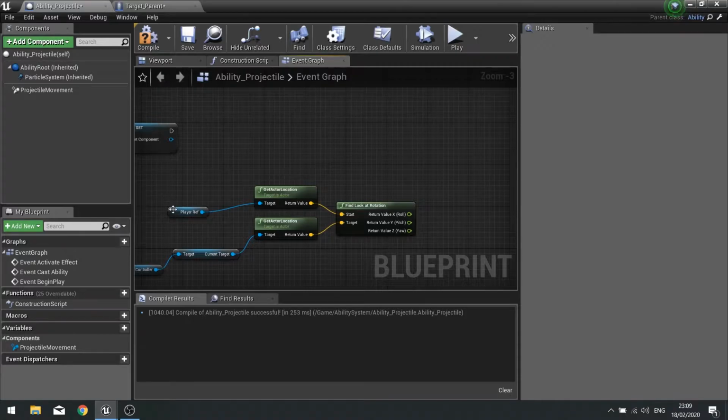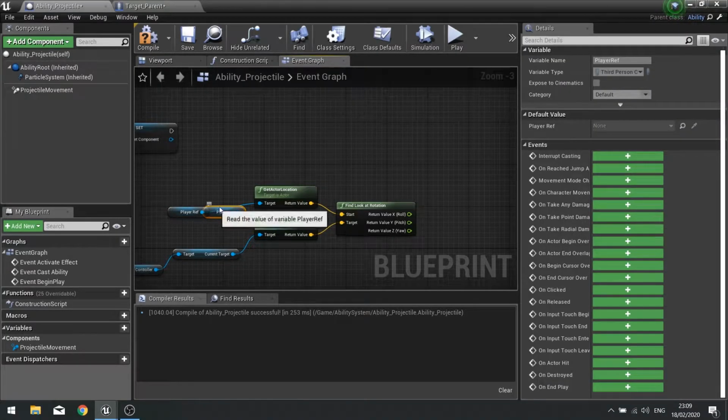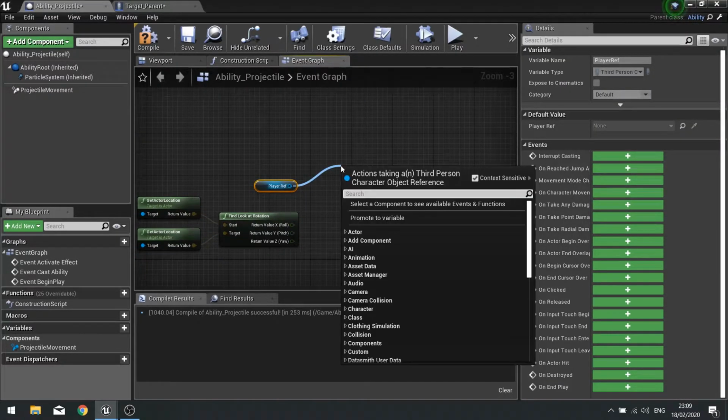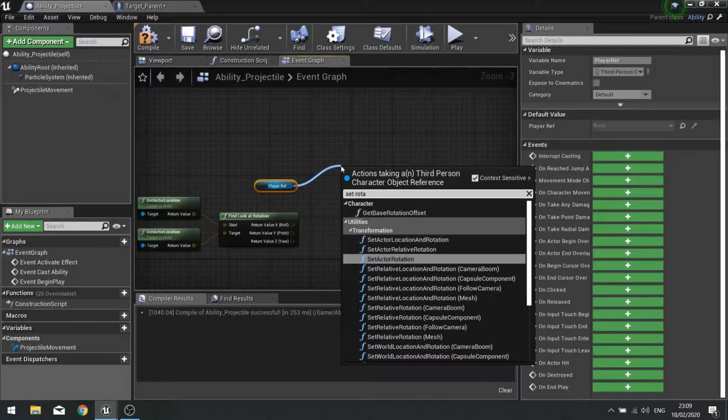Next, we're going to grab the player reference out again. I'm just going to copy and paste it. And we're going to set the rotation.